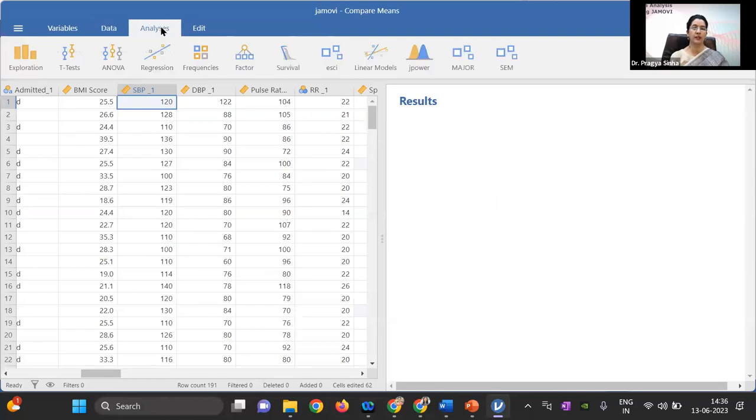So coming to this, this is the analysis window tab. So this is a tab for variable. Then you can see there's a tab for data. And then you can see this is the analysis tab. And in analysis, once you click that, you can see there are various options like exploration, t-test, ANOVA. So we have done in the first session this exploration, and then we learned regarding these frequencies, where we have learned the chi-square, the various types of chi-square. That was the second webinar. And in this webinar, we are focusing on this t-test.